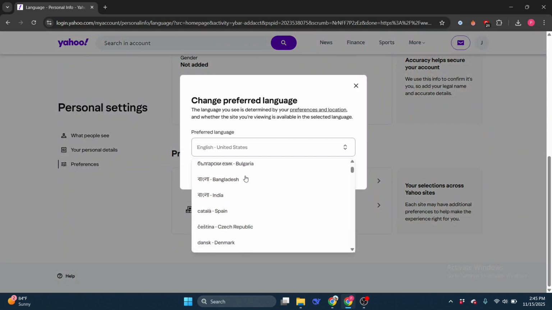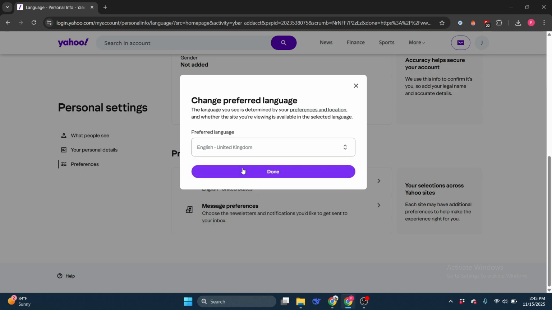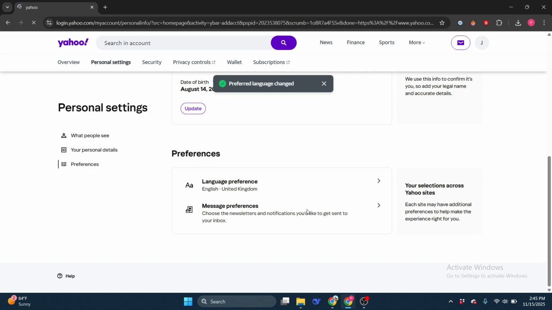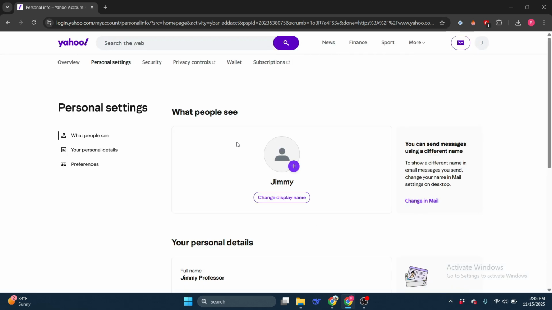Click on it, and then click the icon, and a list of available languages will appear, giving you a range of options to choose from. Scroll through the list and select the language you want. Once you've picked your language, make sure to save your changes by clicking Done. This step is important because it confirms and applies your new settings.